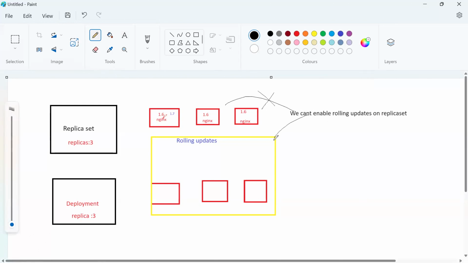So we can do the rolling updates in deployment.yml. Is this clear? If you go for a replica set, you should stick to that pod version, your application version. If you want to upgrade with a replica set, there is no way to upgrade; you should delete and recreate. That's why replica set is not recommended. Clear? But in deployment.yml, we have so many features. Yes, we have rolling updates, it will support.